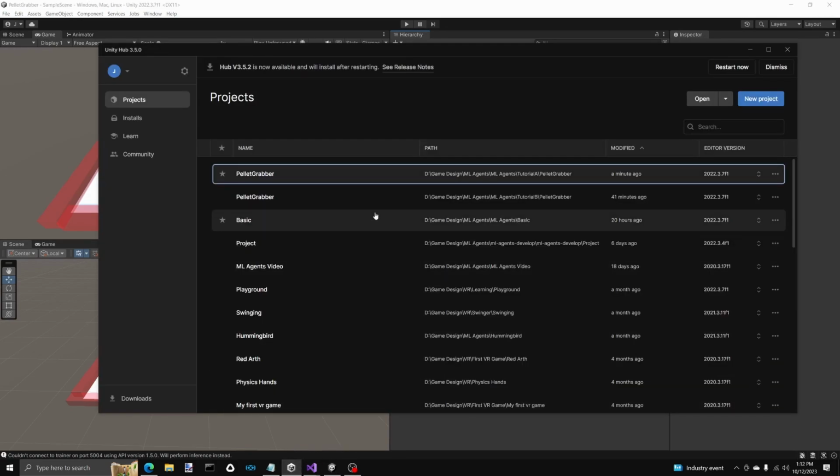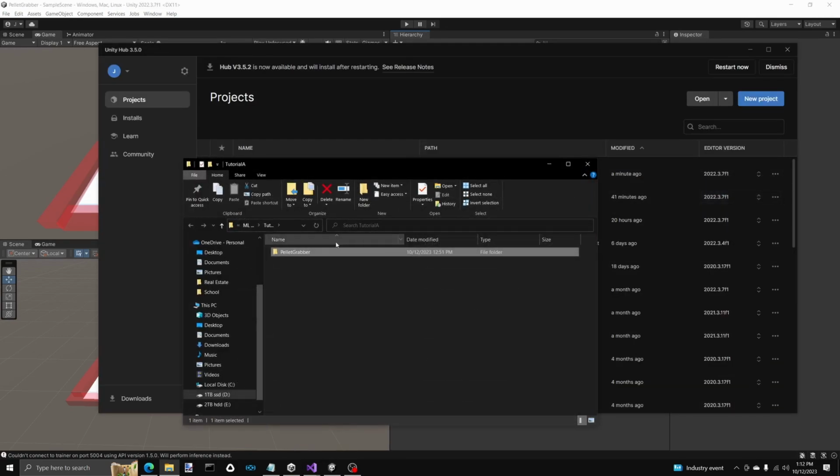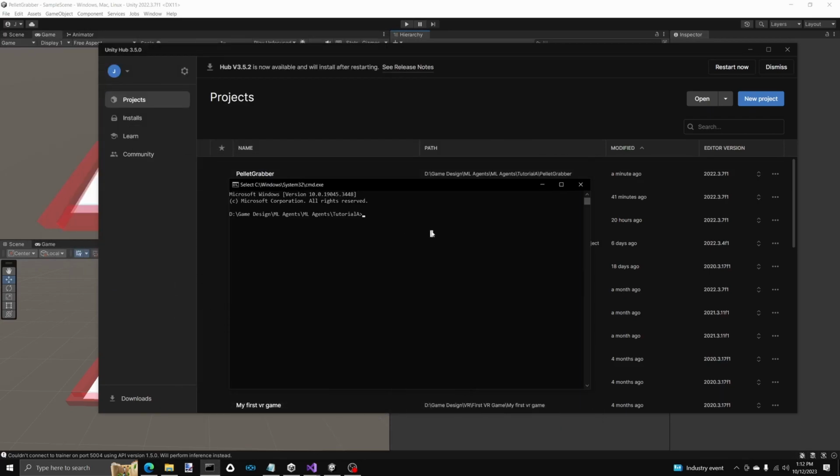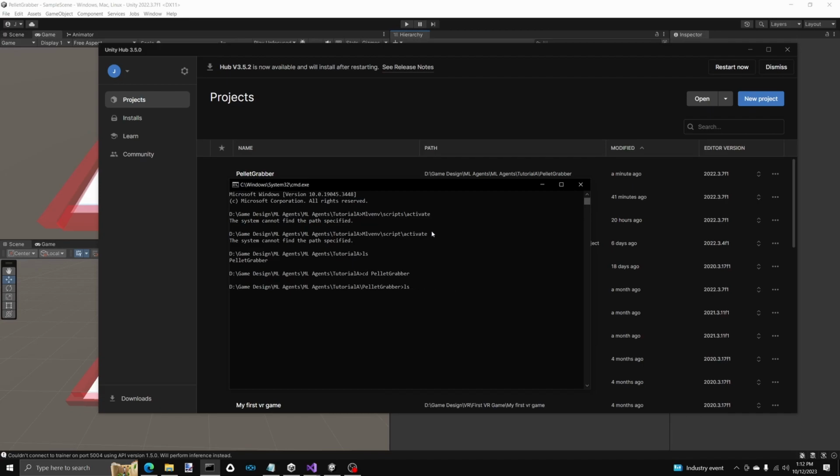Then let's go to here. We can grab our Explorer. We can type CMD to open up command prompt. We'll enable our virtual environment, so MLVENV or whatever you decided to name it. Scripts. I believe it's scripts actually. Activate. It is not scripts. It's probably script. Oh, hold on. LS. Yeah, we gotta go into pellet grabber. And then activate. There we go. Now we're in the virtual environment. We see that.